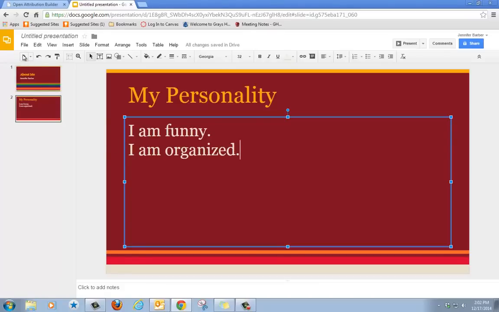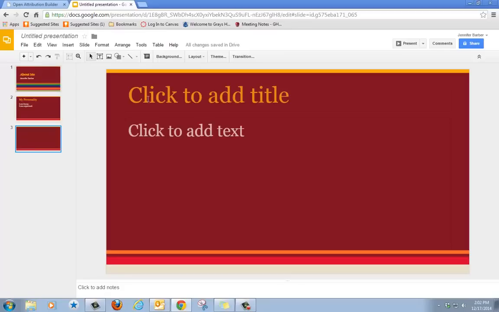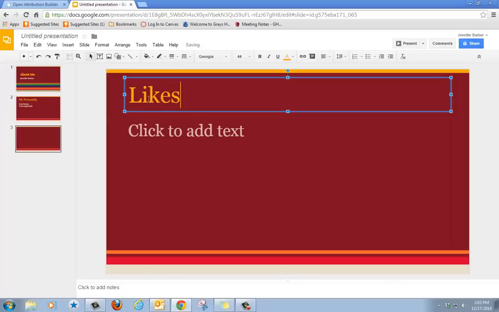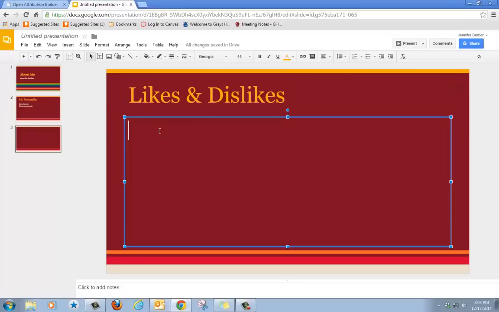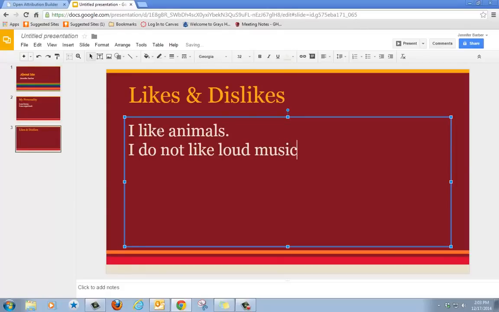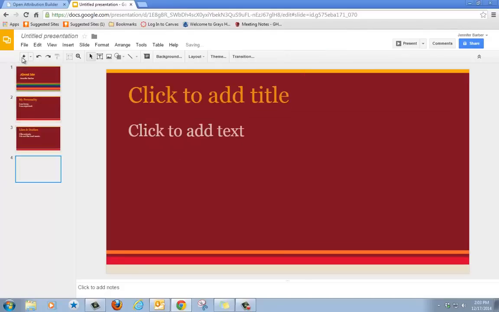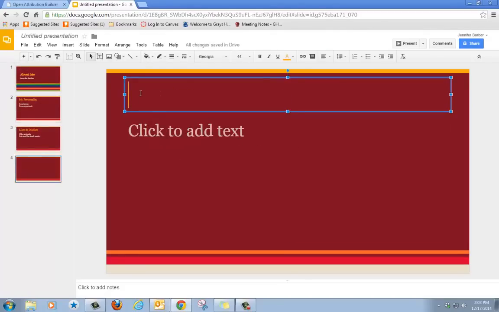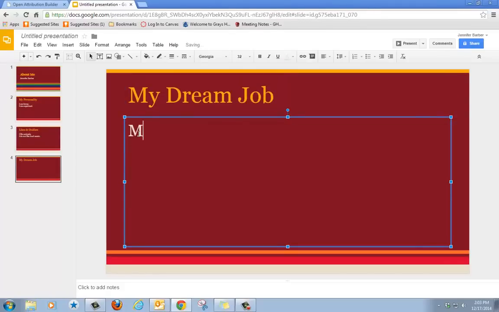Now I need a new slide, so I'm going to go back to the plus sign, click, get a new slide, click, and add the title. And I'm going to click and type my sentences. I'm going to add one more slide, so I'm going to go back and click the plus sign, click to add title, and click and type my sentence.